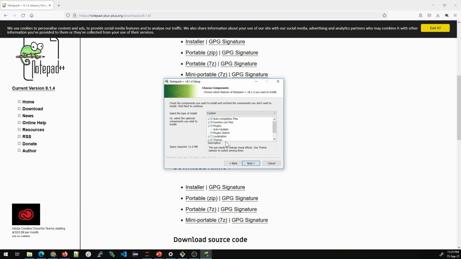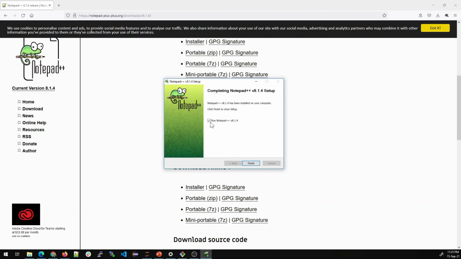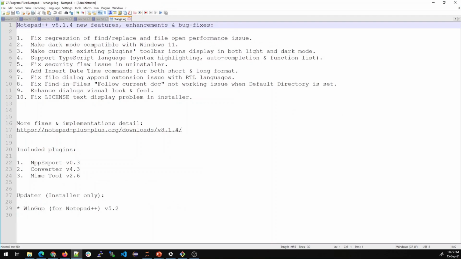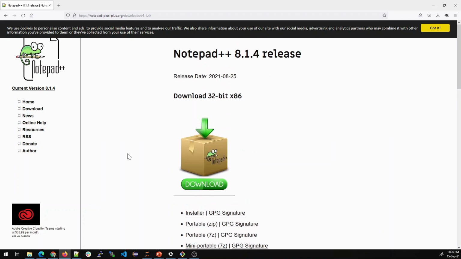Click on next. Nothing has to be changed, just click on next. Either you can create a shortcut on the desktop or not, it's totally your choice. Click on install and it will install. Once done, you can unselect the option or click over it and finish. Once done, it will open and show you the latest features in this release. So this is the tool that you guys can use, and whatever script I write, I'll write in this only. So let's dive right into the video and we'll talk about Git, how it works.